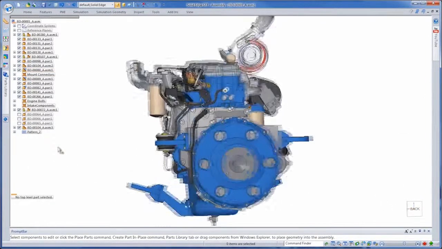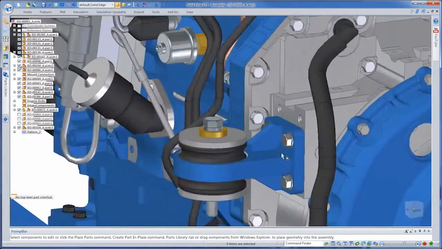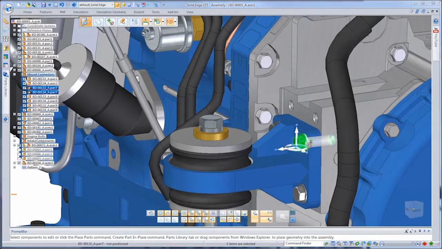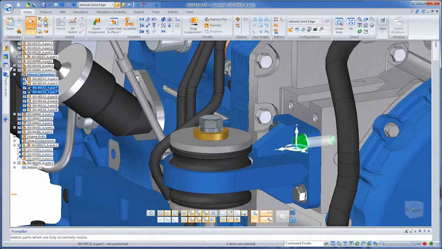First, we'll work on the engine mounts. This engine has 4 mount locations, and the appropriate bushings, washers, tension, and mounting bolts are organized into a single subassembly, which we've placed in one location.